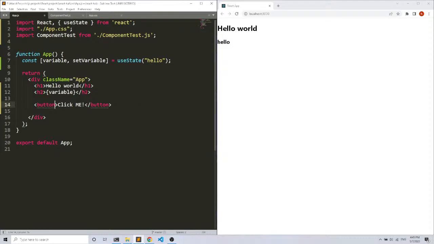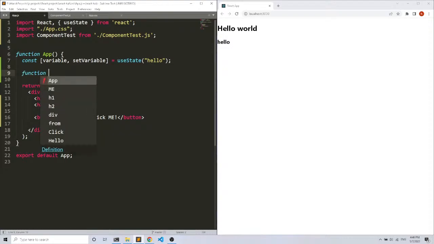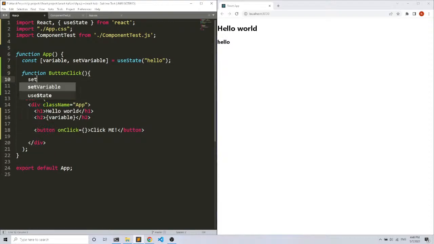For that, we have to use a prop called onClick. So onClick will basically take an empty function like this. I'll create a new function here, and I'll call it buttonClick. What this function does is set the variable from hello to hi. That's all it does.